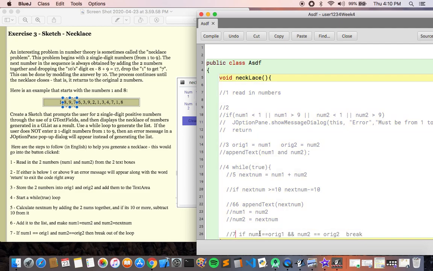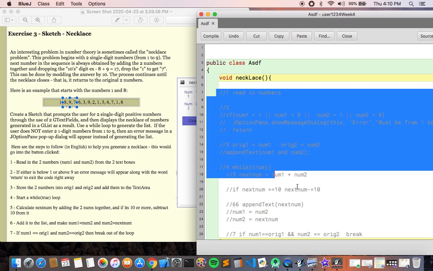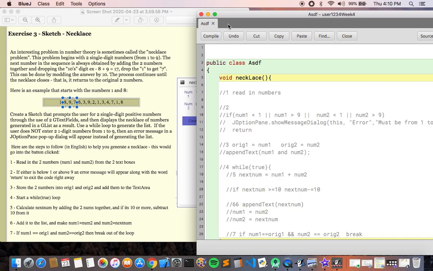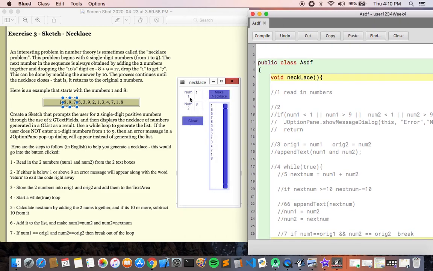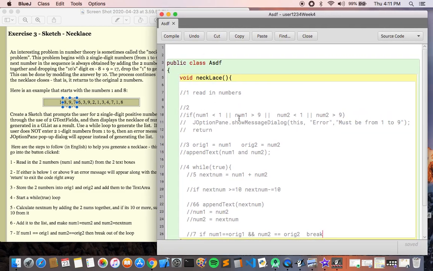Okay, so you've got the English instructions, you've got the Java instructions, more or less, and you've got the code from the original custom for loop program that we did. And I think if you put all that together into a blender, you should get the sketch to work properly. It should work for any 2 digits. Some of the necklaces are longer than others, some are really short, but you can try it with any 2 numbers that work.